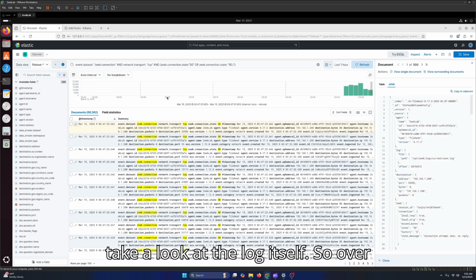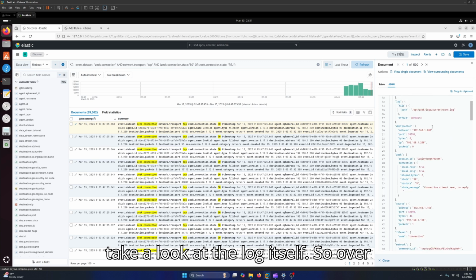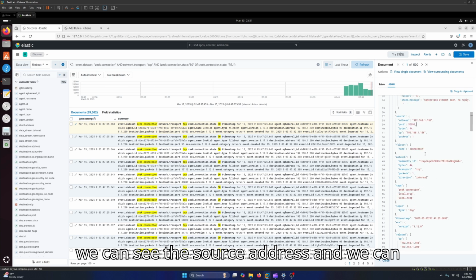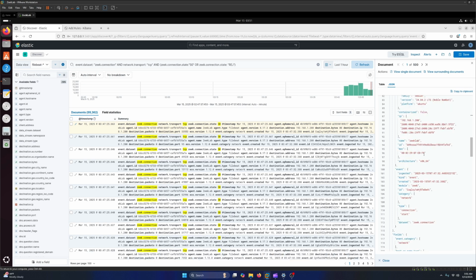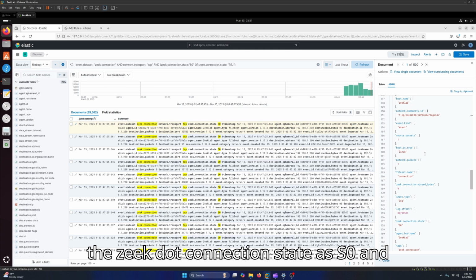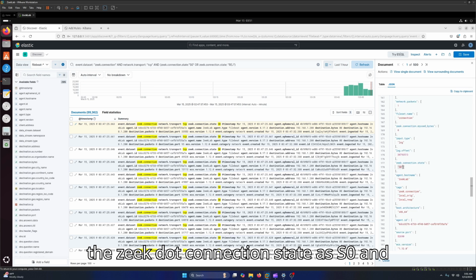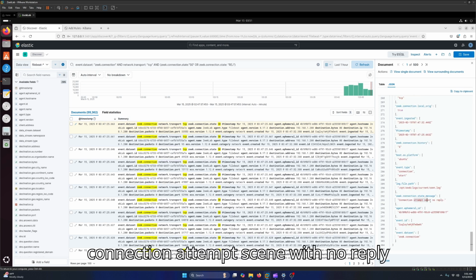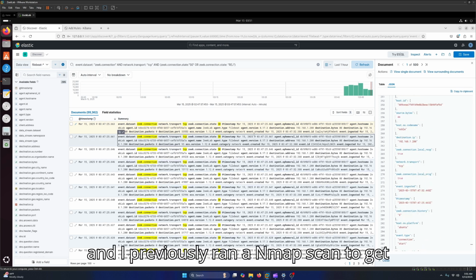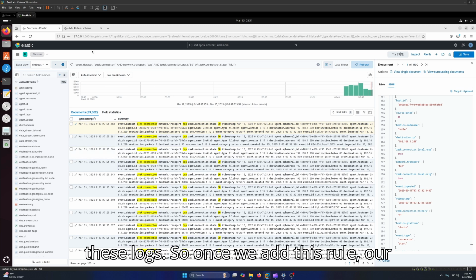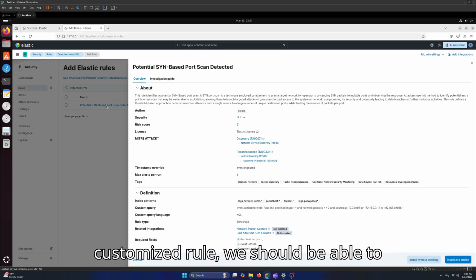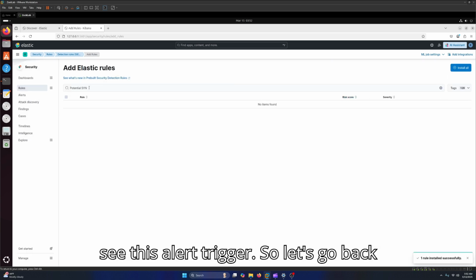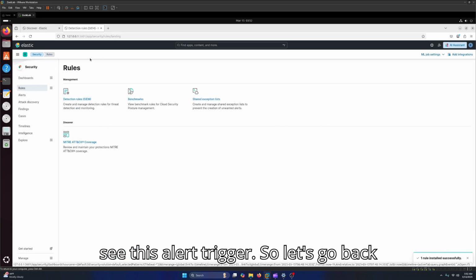So let's take a look at the log itself. So over here we can see the destination address, we can see the source address, and we can see the zeek.connection.state as S0, and that is basically a connection attempt seen with no reply. And I previously ran an Nmap scan to get these logs. So once we add this rule, our customized rule, we should be able to see this alert trigger. So let's go back to rules.